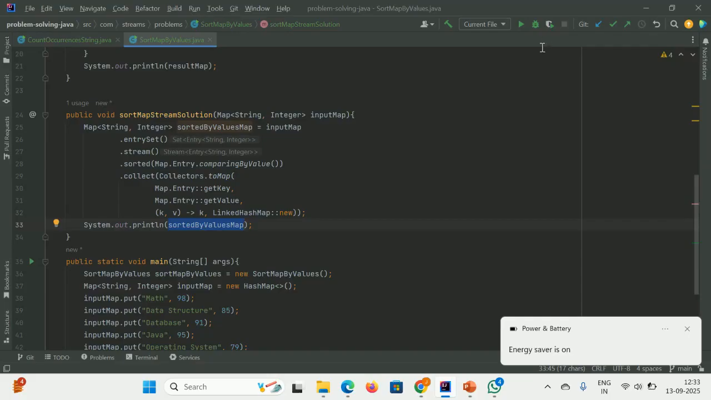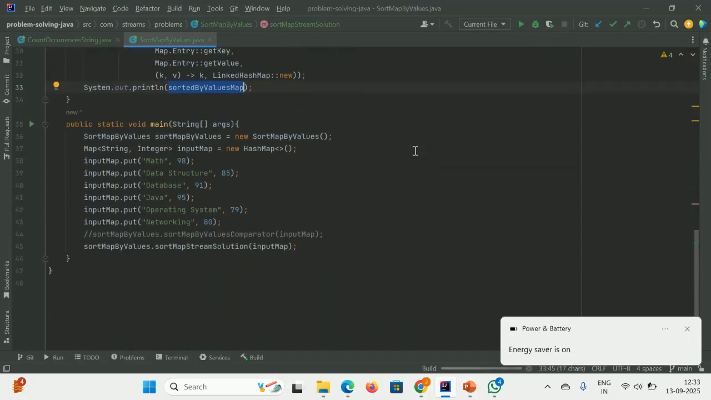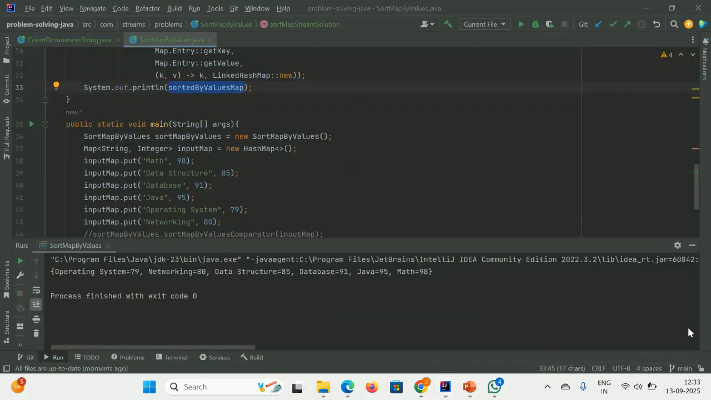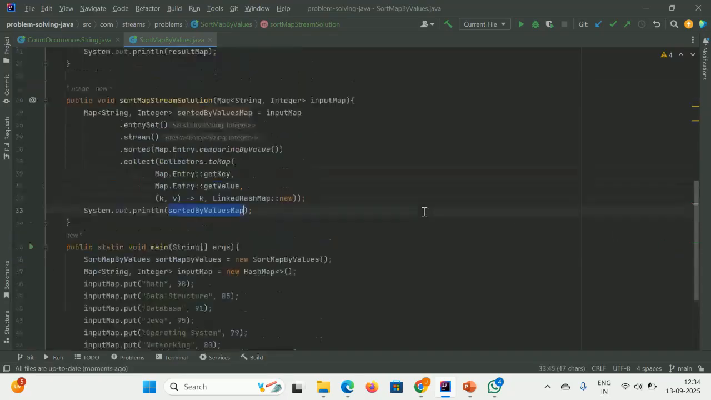So I am running the file right now. Yeah, now we got the same output as we discussed. Operating system is 80 and its respective key is networking, and its next value is 85, and the next key is data structure, and the next incremented value is 91, and then database, and this is the highest value which stays at the last, and the key is math. This is on the streams.